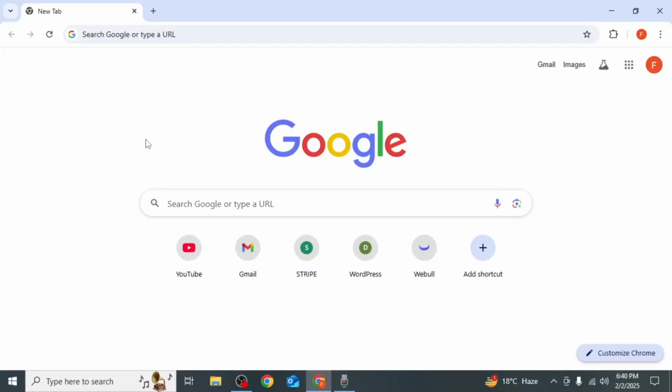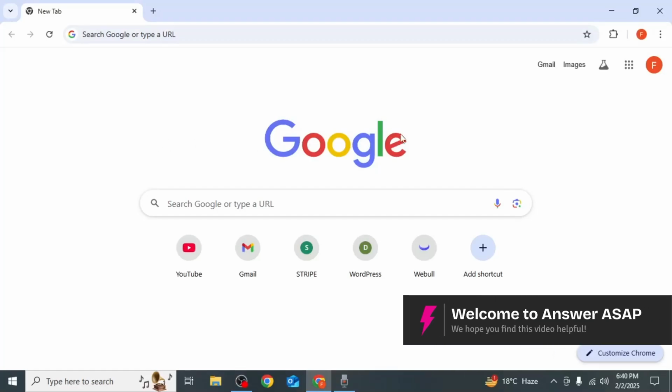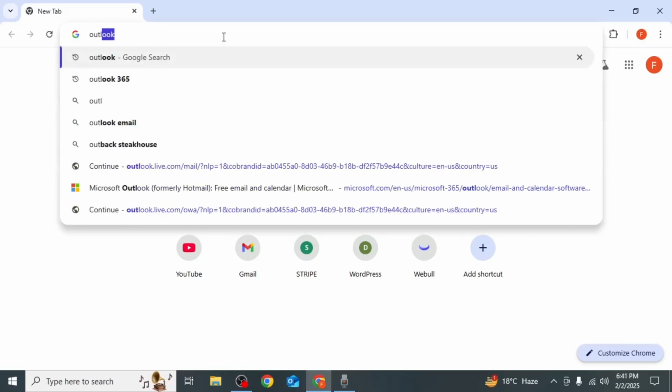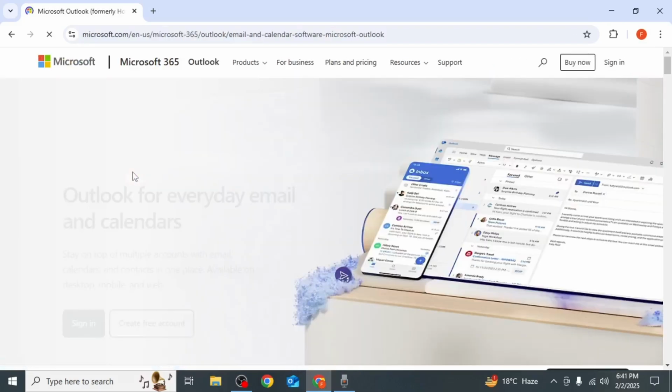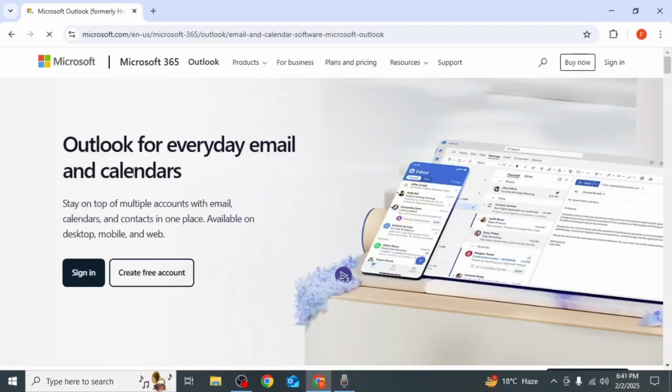In this video, I will show you how to access Outlook on the web. To begin, open any browser on your system and type Outlook into the search box, then press Enter. At the top of the search results, you will see the official link from Microsoft titled Microsoft Outlook. Click on this link and you'll be directed to a page like this on the screen.